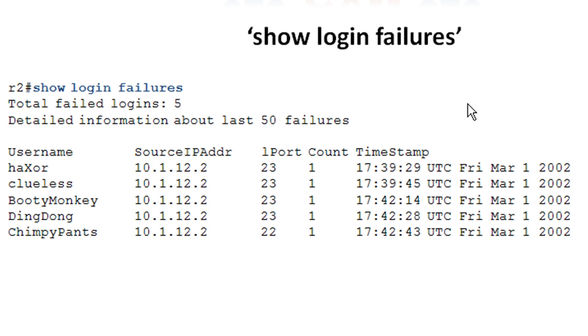It gives you a quick and dirty way to see what's going on. So when you do get that call from your user Chimpy Pants, you can say, oh yeah, I see that you failed. Why were you trying to SSH into this thing, on 5:42 on Friday, March 1st, way back in 2002.